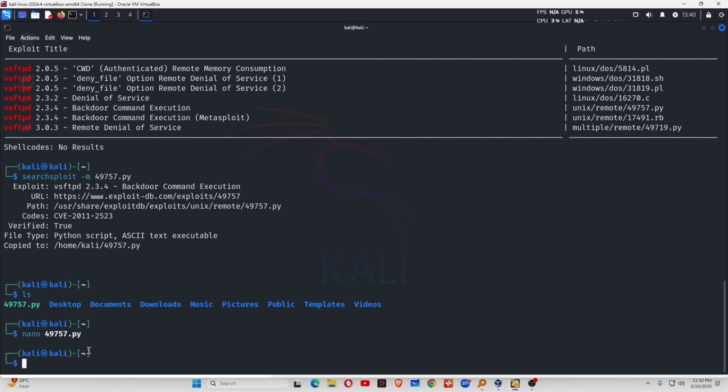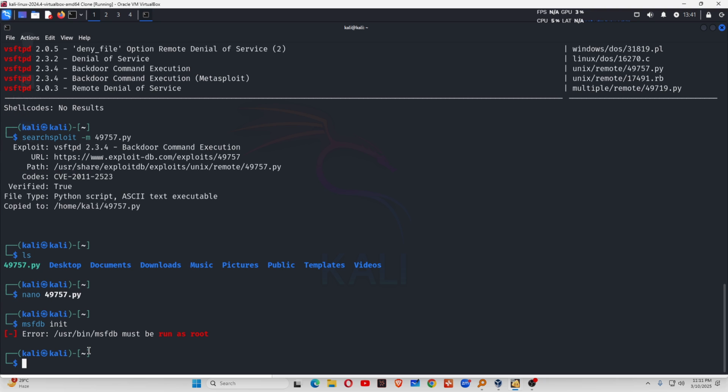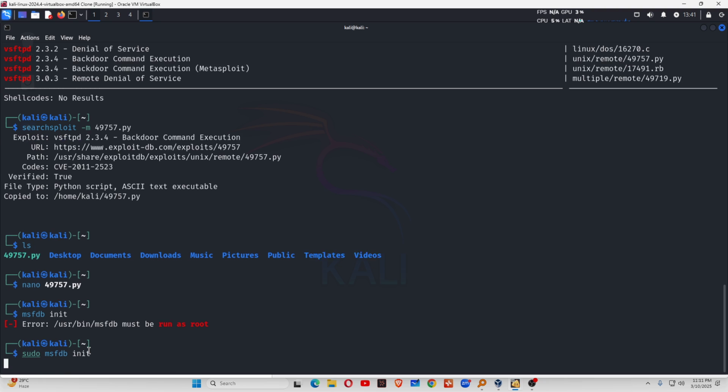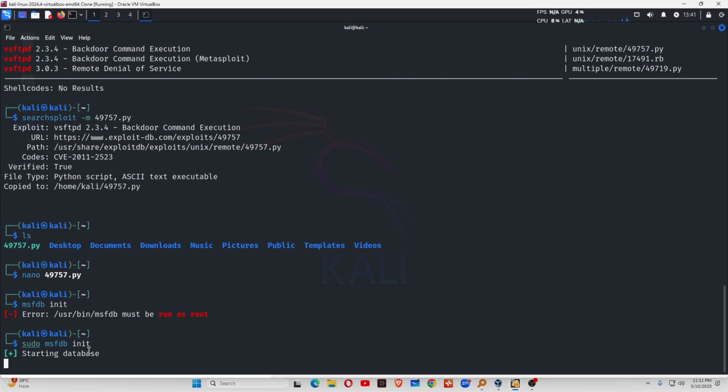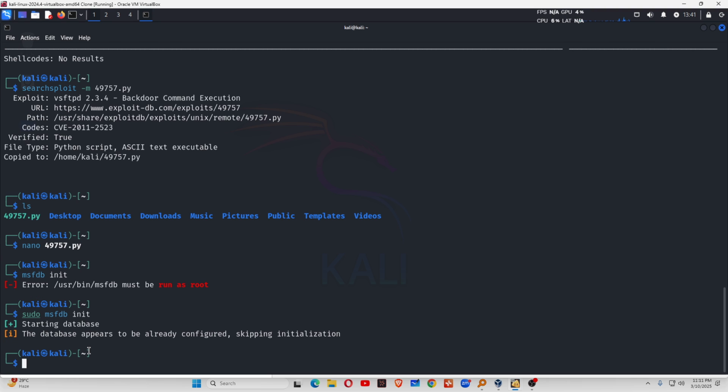Now if you want to try to exploit it, you have to use the Metasploit framework for that. Okay, so I am going to use Metasploit. For that, run msfdb init, first initialize the database. Okay, I have to run as root, so run sudo msfdb init, and then I will use Metasploit msfconsole.